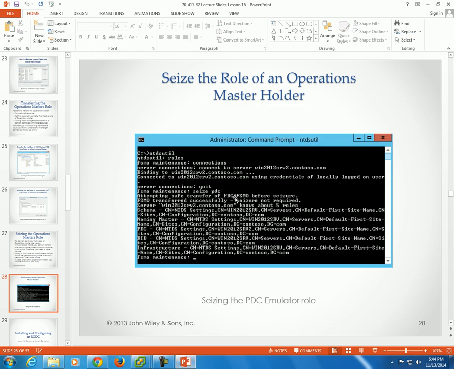Let me bring in what it looks like over here. So here I typed seize PDC. This is attempting the safe transfer. And if the machine died, obviously you cannot do a safe transfer. So it says attempting safe transfer of PDC emulator, transfer successful, seize not required.